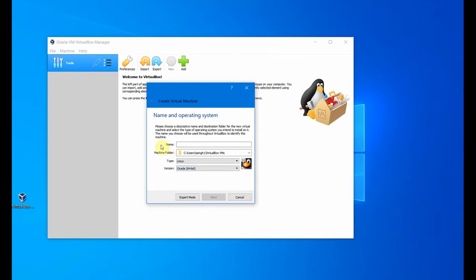For creating a new OS on top of this VirtualBox, for example, I am trying to create an Ubuntu, the most popular Linux system. Once you start typing Ubuntu here, VirtualBox is smart enough to tell us that it's a Linux, and it automatically selects Ubuntu 64-bit in this drop down.